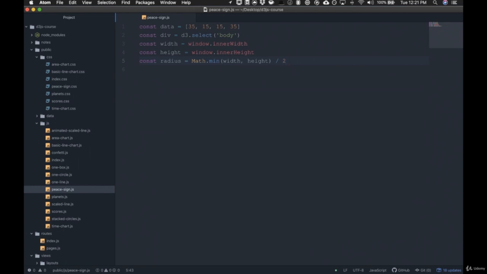After we've done that, we're going to create a color scale. So in order to do this, we're actually going to use scaleOrdinal. And the reason is because we have four data points here, and we're going to create an ordinal scale with exactly four colors in it. So the first value here is going to map to the first color. The second value is going to map to the second color, and so on. So let's assign this to a variable called colorScale.